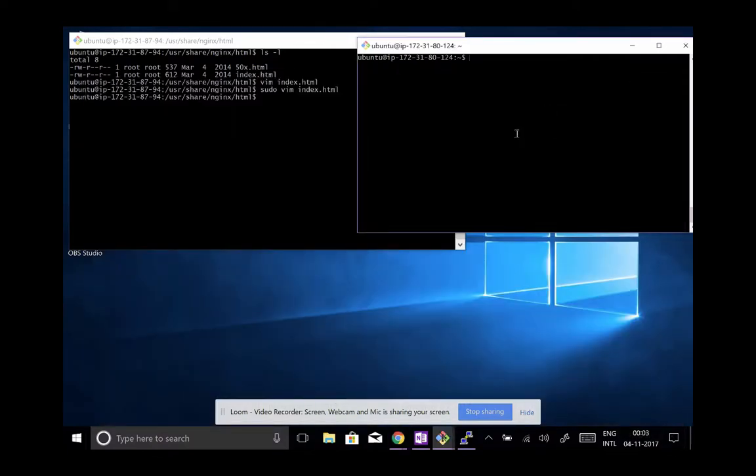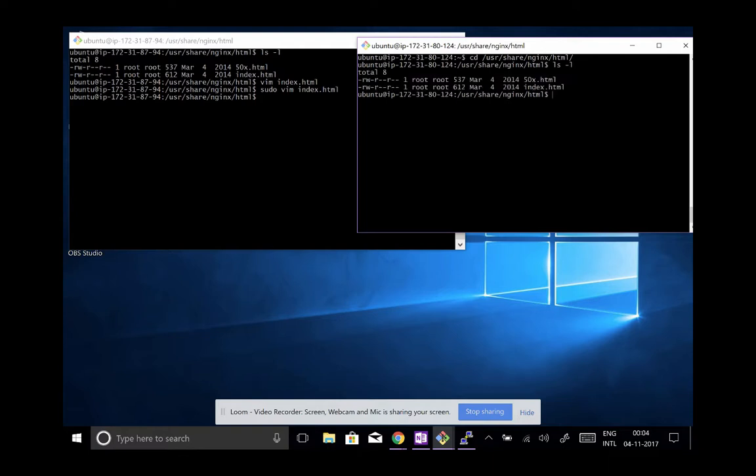Let's now quickly go ahead and change the HTML file in server B as well. I would go really fast now. cd /usr/share/nginx/html -l, with sudo. Don't forget to do a sudo. It'll waste your time otherwise, because you can't modify the file if you don't do a sudo.